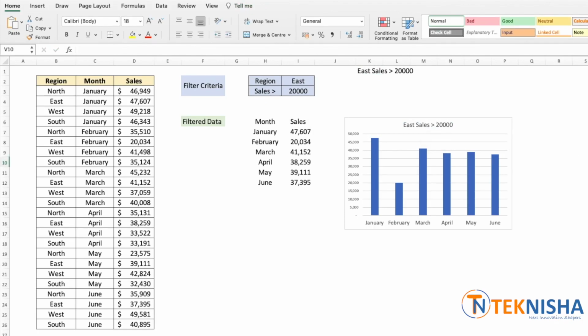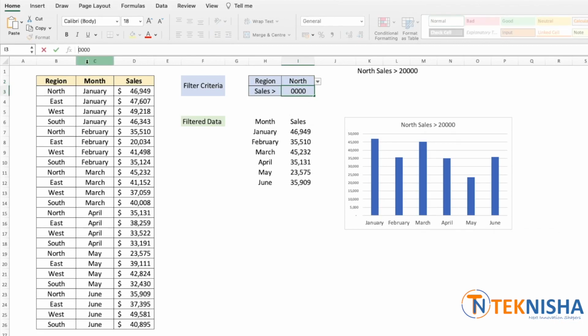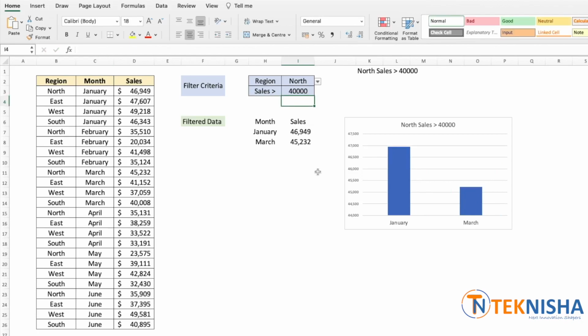Now let's see the advantage of creating the chart with this setup. So if I select the region now and put North, I'll get the North sales greater than 20,000. Notice that we have all the months mentioned in this chart. Let's say if I change the sales to 40,000. Notice that there are only 2 months and they are equally spaced within our chart. No more empty white spaces. Using this setup, we can get dynamic charts which can easily be used for reporting.